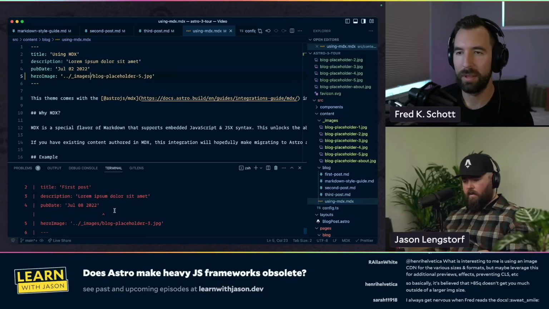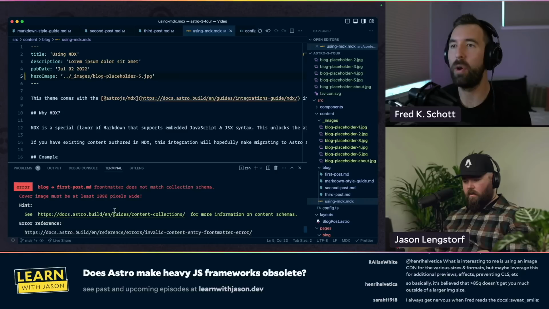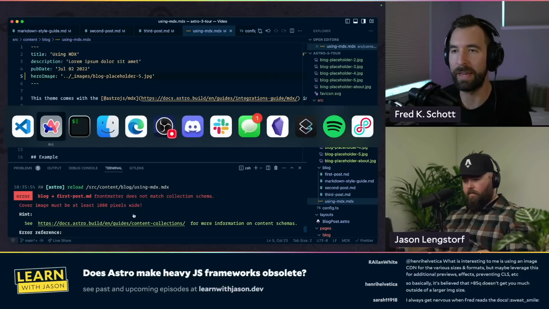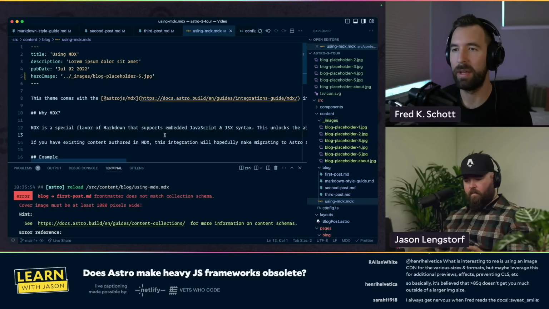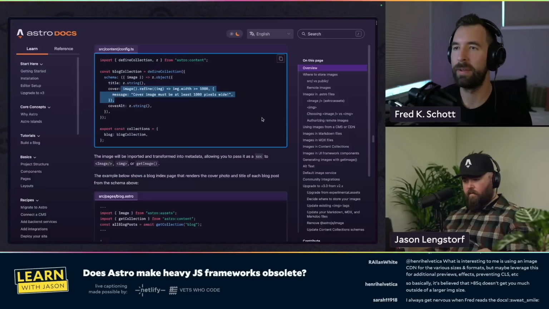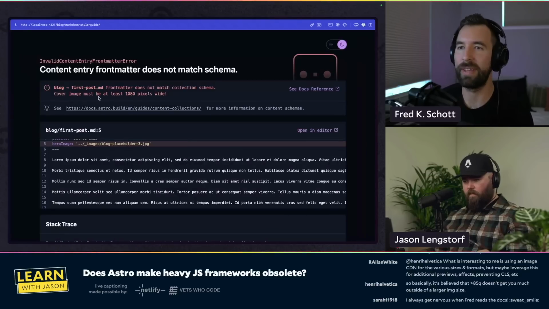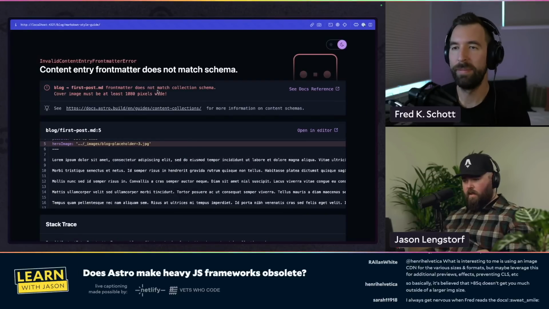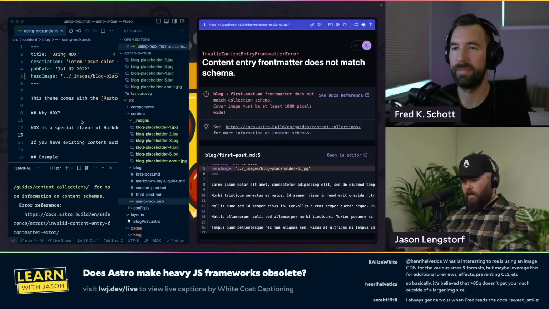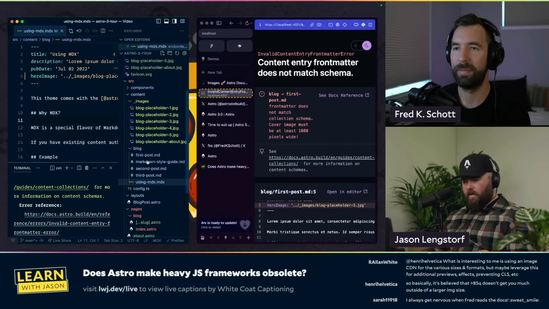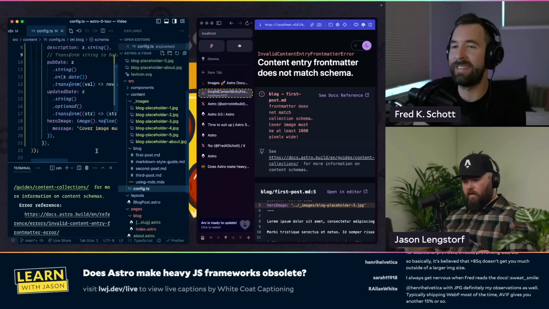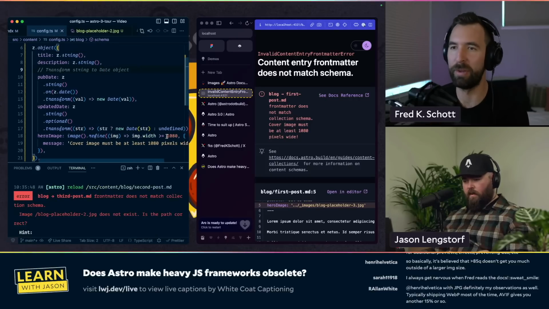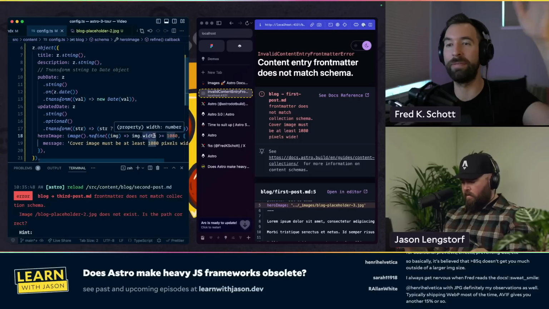If you open up in the browser too, it should be giving you a little bit of a better, more formatted error. If you go back to the Astro site, there you go. First post does not match. Cover image must be at least 1080 pixels wide. Why don't I turn that off? Because I'm not going to fix all of these. That's just an example, not like this is the optimal image. Just delete that whole refine step, I'd say.